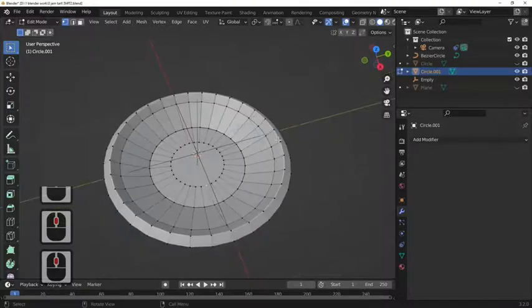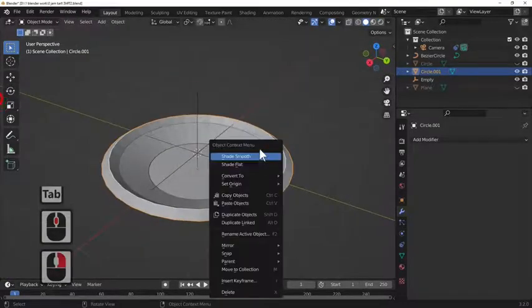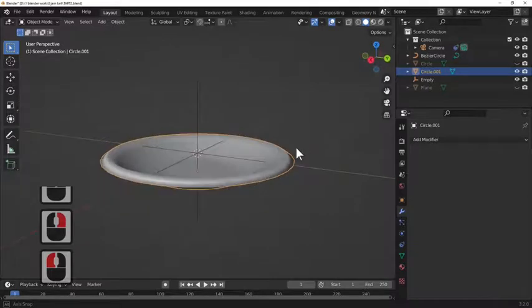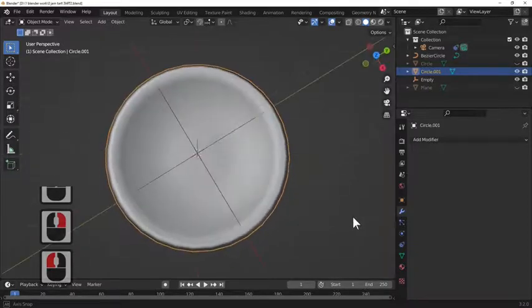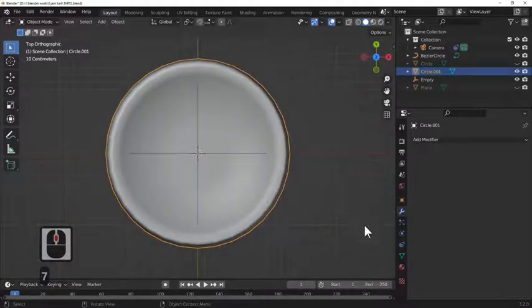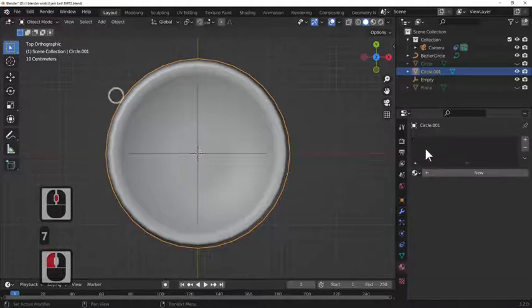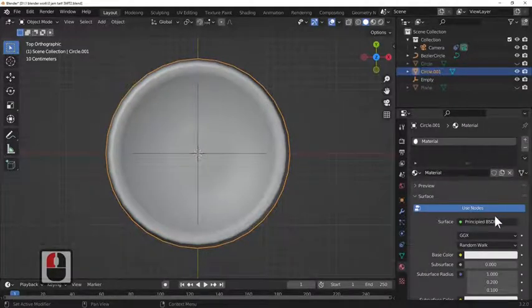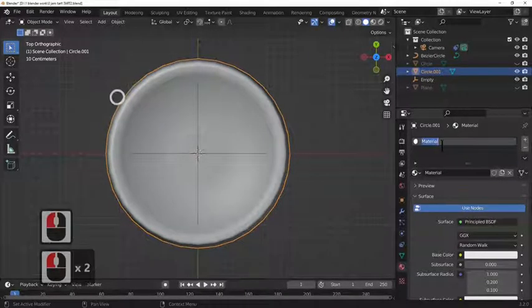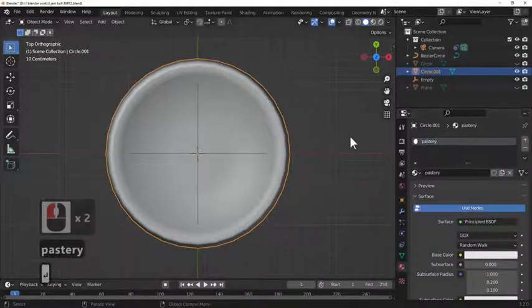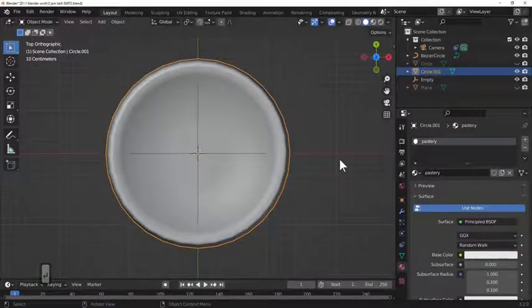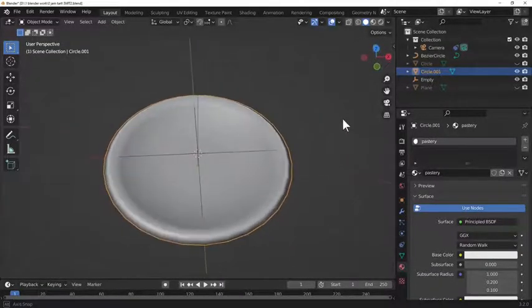So I've just undone that, and what we've got there, I'm just going to smooth shade this, is a simple pastry case. Press the 7 key to look from the top, and we're just going to add in a new material. So new material, and we're going to call this pastry, because it's going to be the image that you can download, link below in the description.